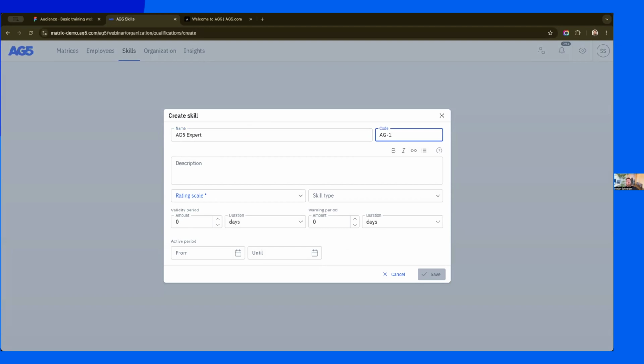And if you do not work with skill code, that's also fine. You could, for example, simply use your skill name as a skill code. That's legit, there's no harm in doing that. Just keep in mind the system is currently sorting by your skill code. So if, for example, I have now the name AG5 expert that starts with an A, but my code starts with a Z, it would show up at the bottom of the list because the code starts with a Z.